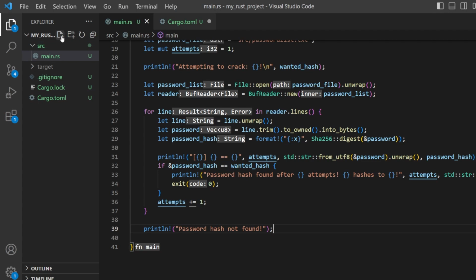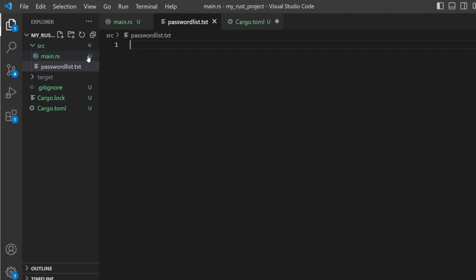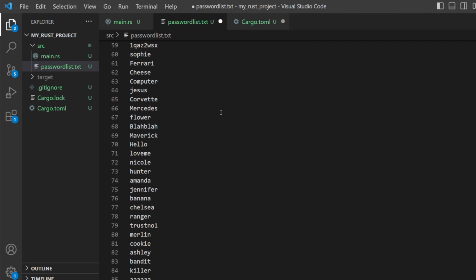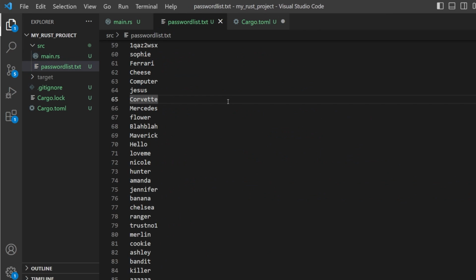And what you can do here is just create a new file if you want. And you can just call this password list.txt or whatever you called it right here. All right. Since this is in your source, go ahead and paste that password list. Looks great to me. All right. Next thing you're going to want to do, and let's save this just to be safe.